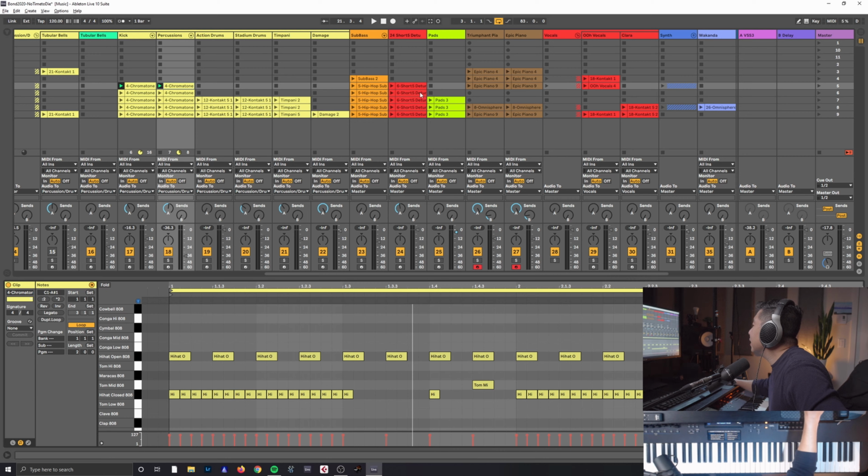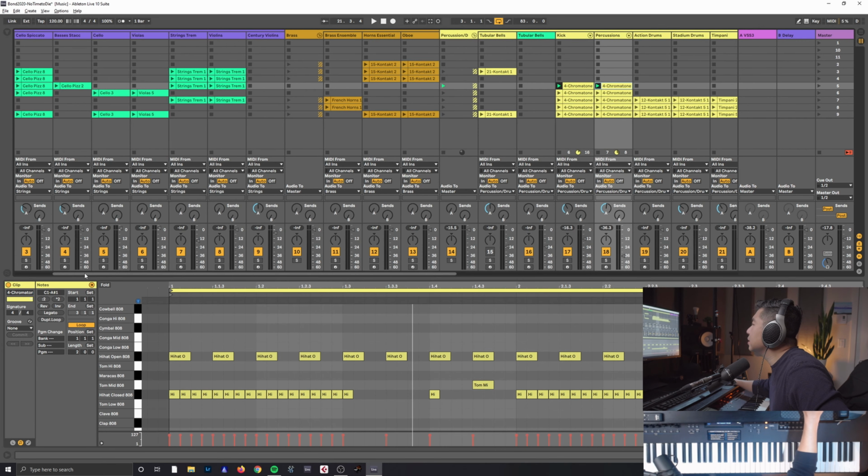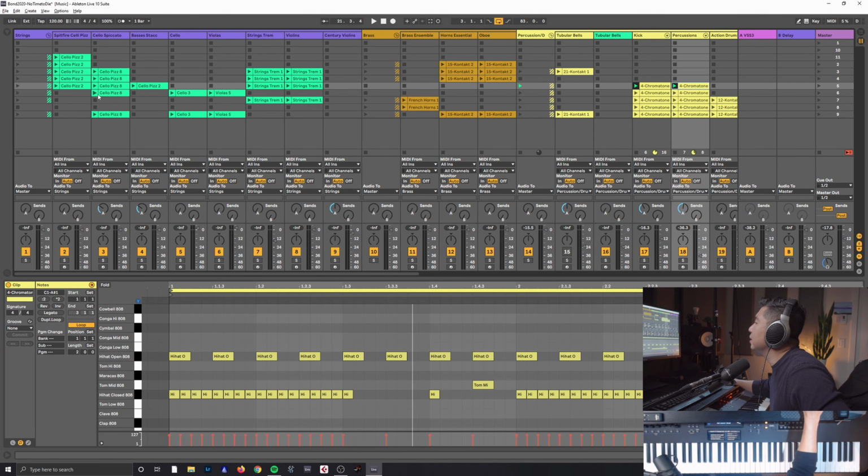Maybe, I don't think anything else really comes into play in the next scene. I'm not sure what the difference is. Okay, so we have a variation in the string section. Let's hear what the difference is in the next scene.